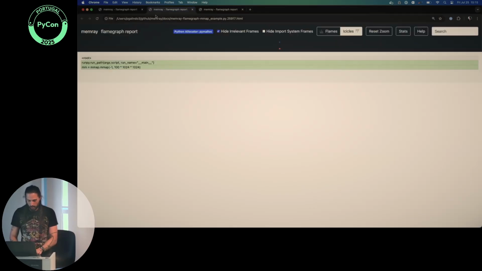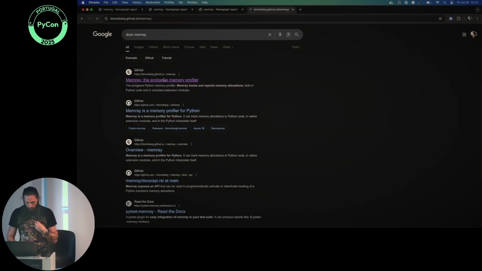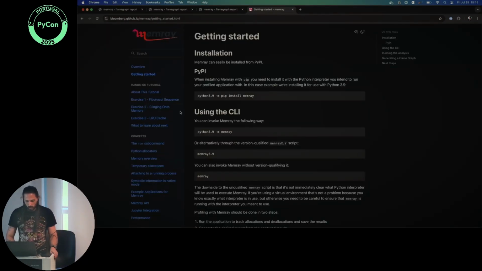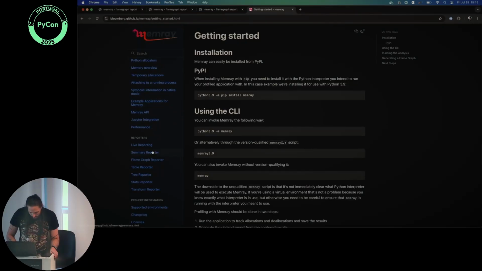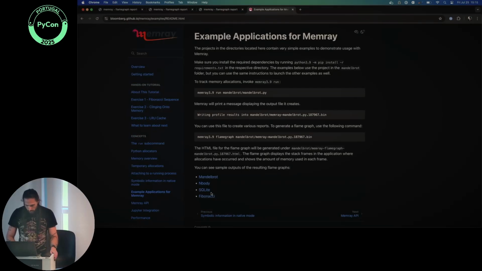So for instance, let's see more complicated examples. We have in the documentation a bunch of them that are quite cool. The logo is very cool. Like a dragon snake, it's a snagon. Okay, what is this thing? Examples. All right. So this is very cool.